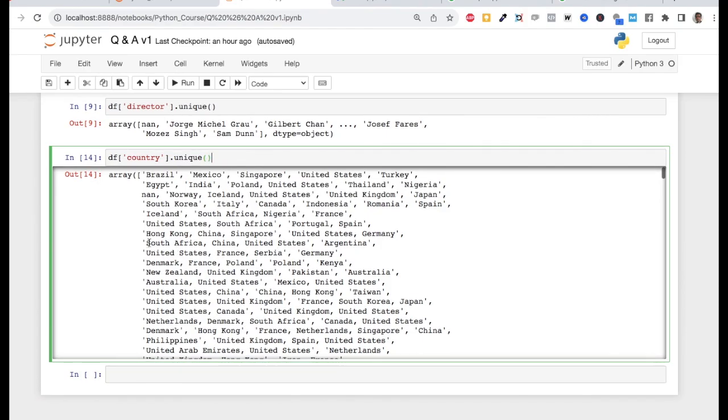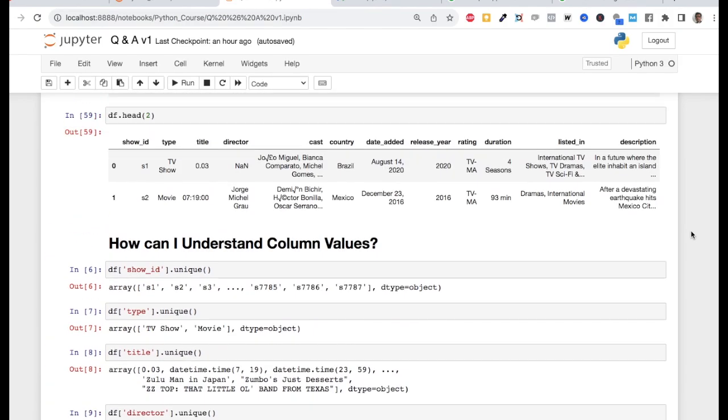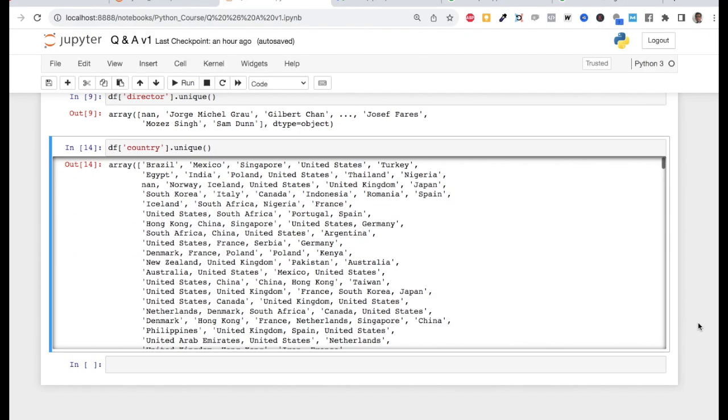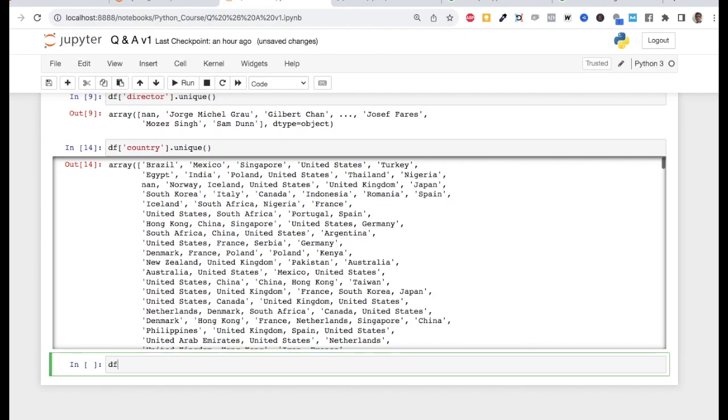So for example, this show, South Africa, China, United States, is live in South Africa, China, United States, which is again a very interesting point that I've observed while doing this unique in the data set for a particular column. Then I will look at release year. Let me see what is the time frame of the year in the data set, from where I have the data till when I have the data.